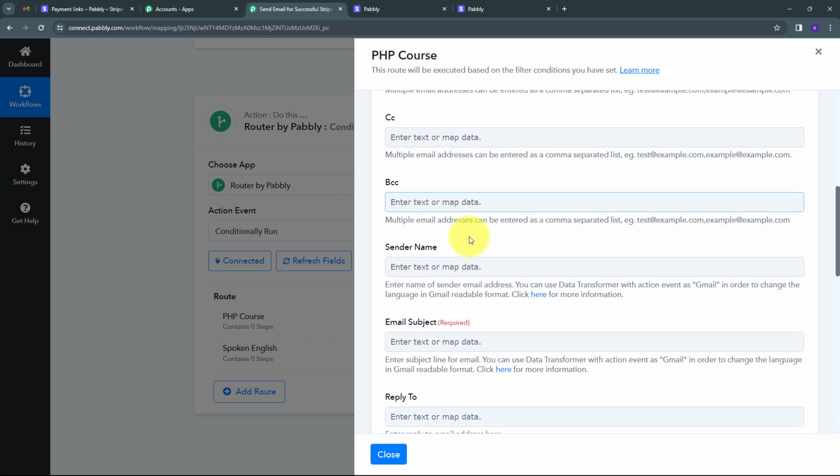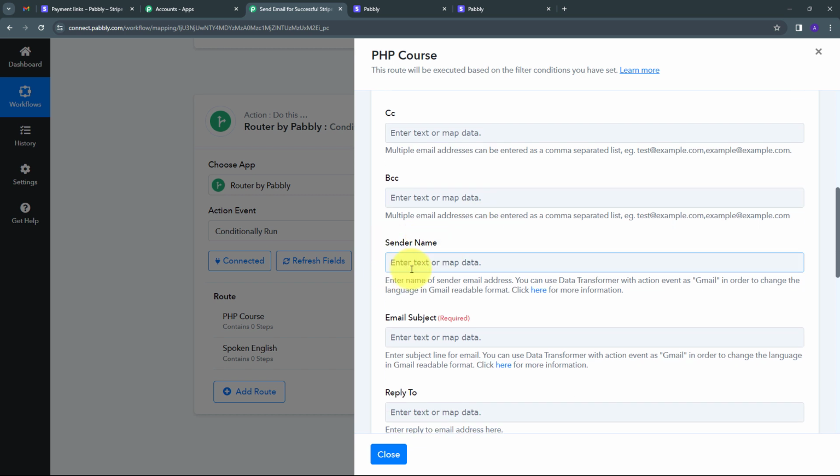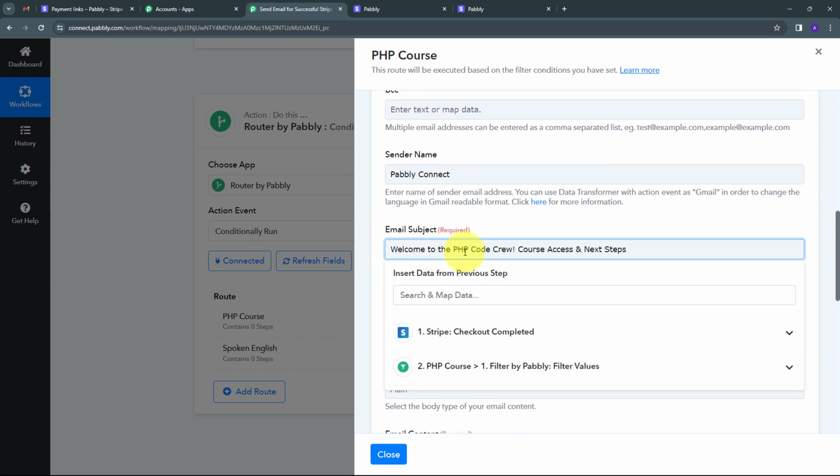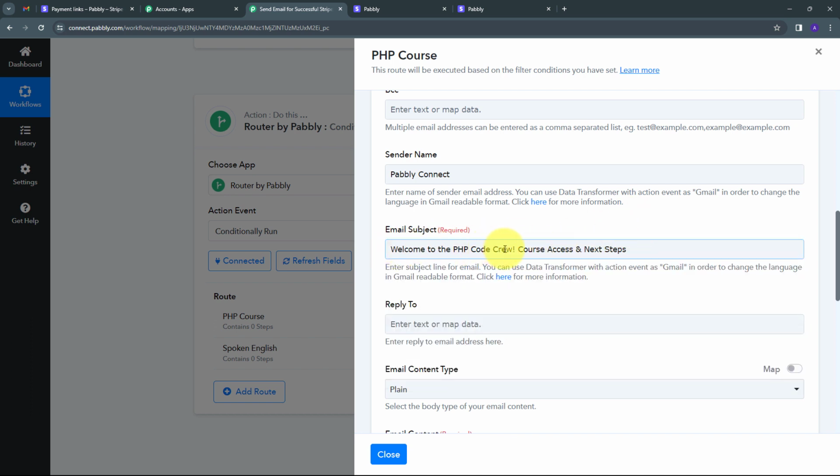Now I'm going to scroll down and I have to give a sender name. You can either fill your company name or your name. So my sender name will be Pabbly Connect. Now I have to give an email subject. So my email subject will be welcome to the PHP code crew, course access and next steps. So this is going to be my email subject.